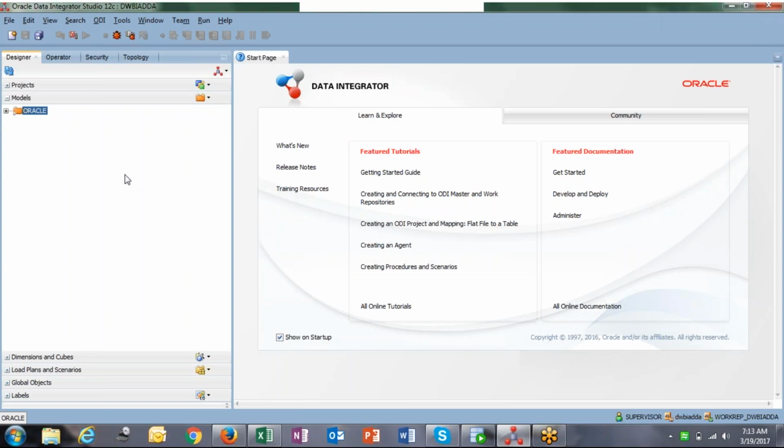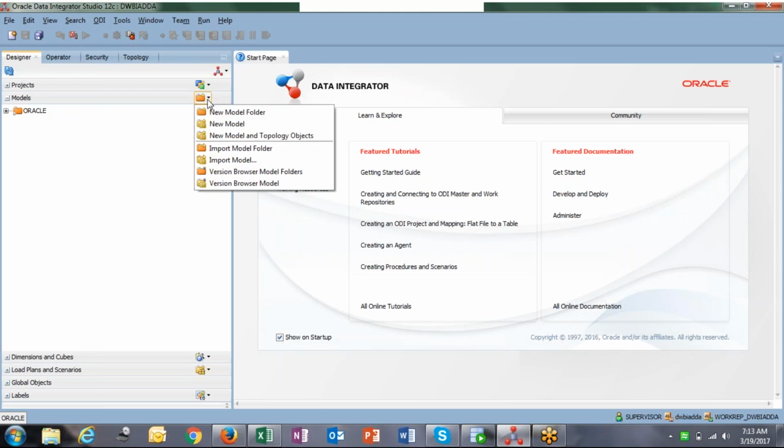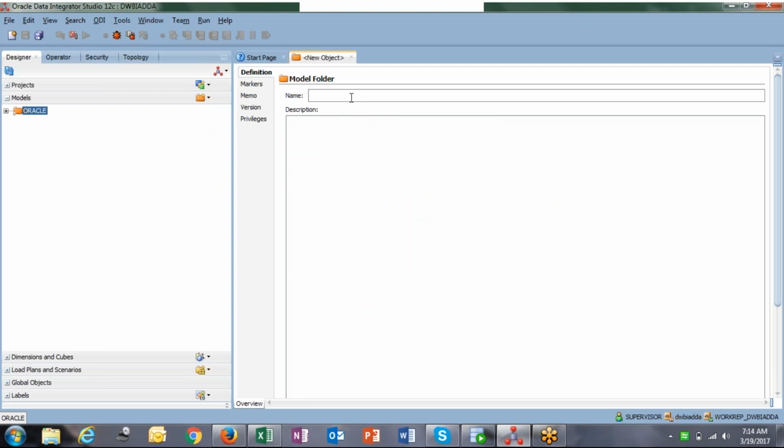Okay. Now, if you look at the Designer, we have projects, then we have models, right? In the model section, if you look at the option here, New Model Folder, when you click on it, it will give some options: new model folder, or directly new model and topology objects, right? Now, I don't want to confuse you. Just go to New Model Folder. Click on it and give whatever name you want here.